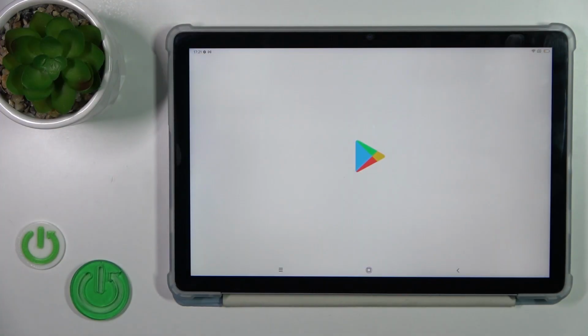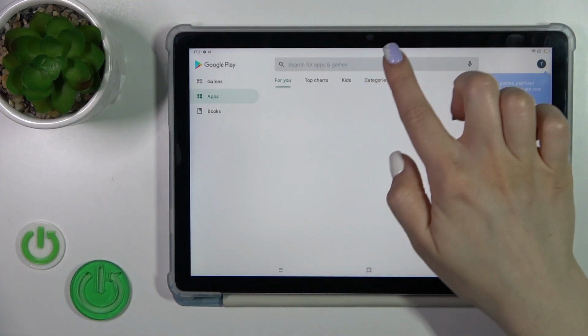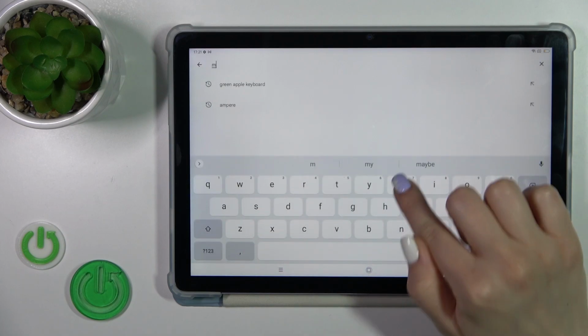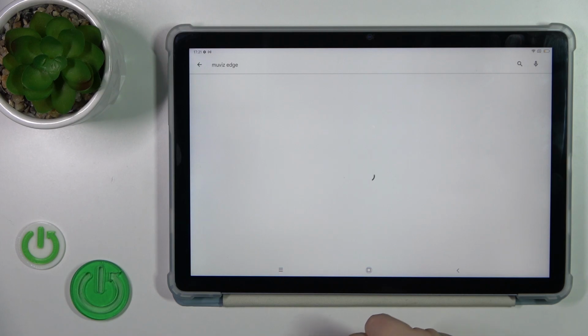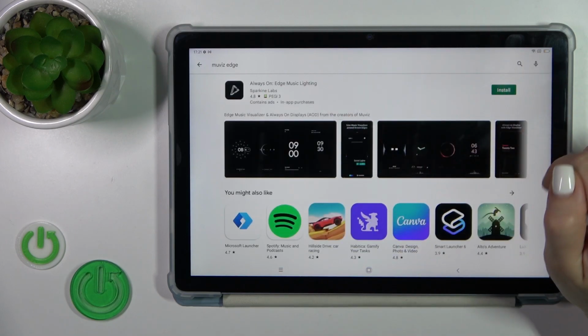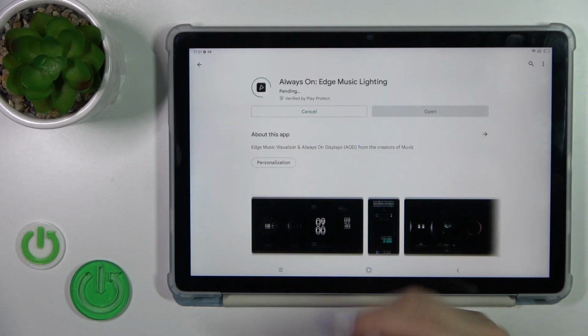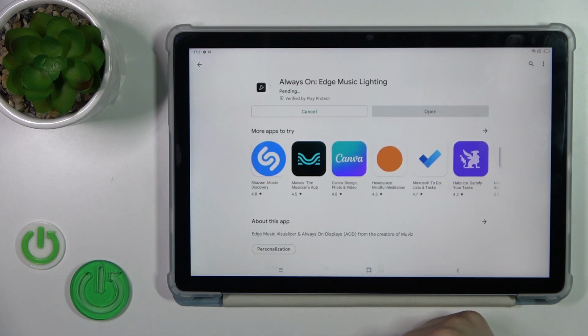So first we should get the Muviz Edge application from the Play Store. That's why open the Play Store app and enter the Muviz Edge. So now we should get this application. That's why tap the install button and wait a couple of seconds.